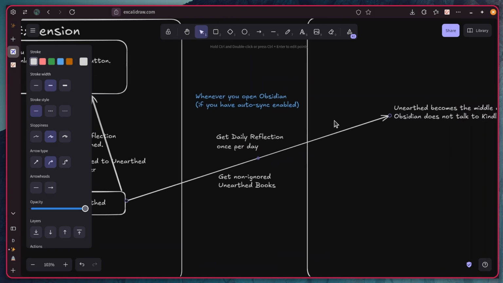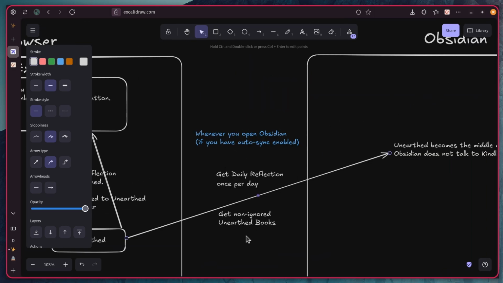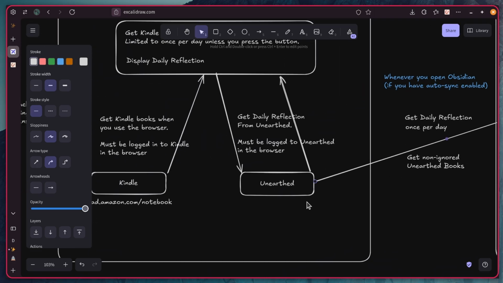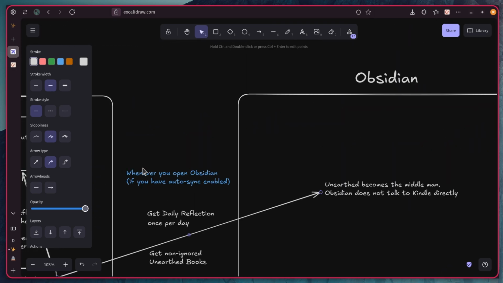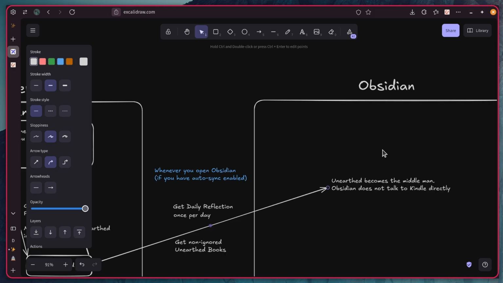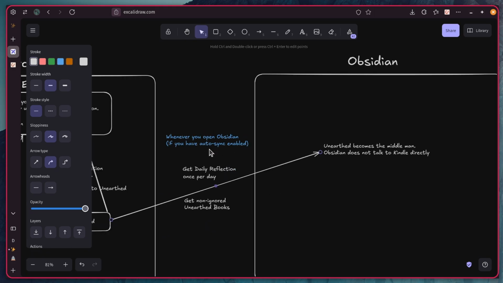So you get your daily reflection in Obsidian, and you also get any non-ignored books. Unearthed allows you to ignore books, so you don't have to sync everything. And that'll happen whenever you open Obsidian, if you have that auto sync enabled, which is just a setting. So I'll show you how to do it.